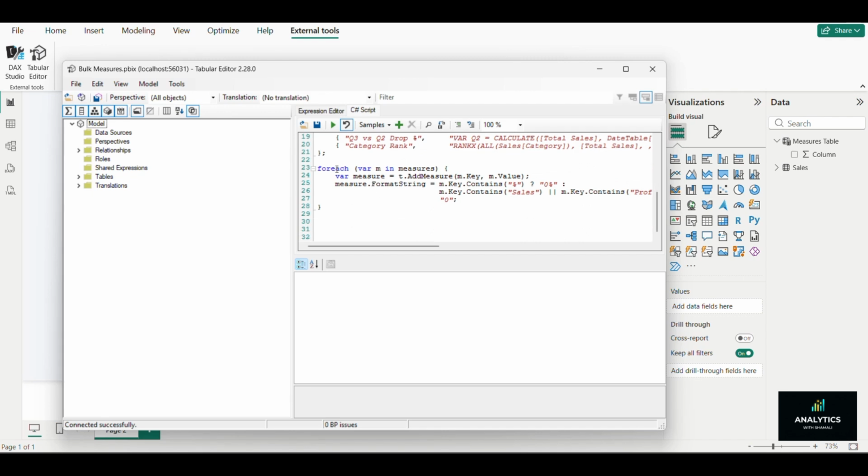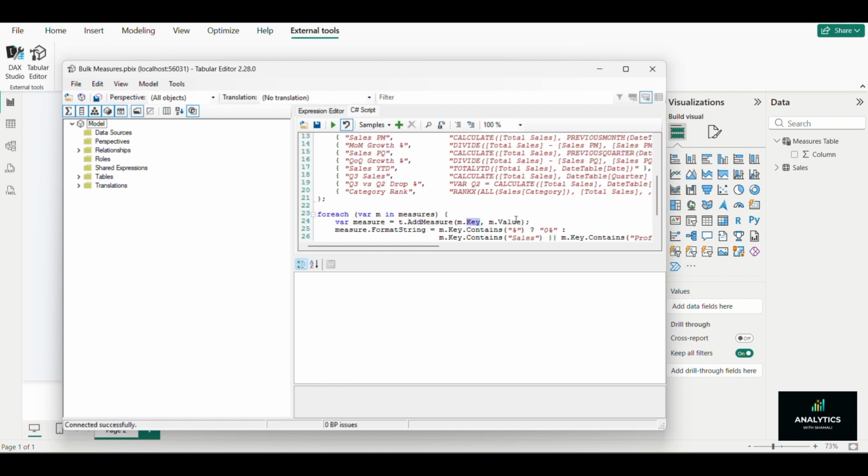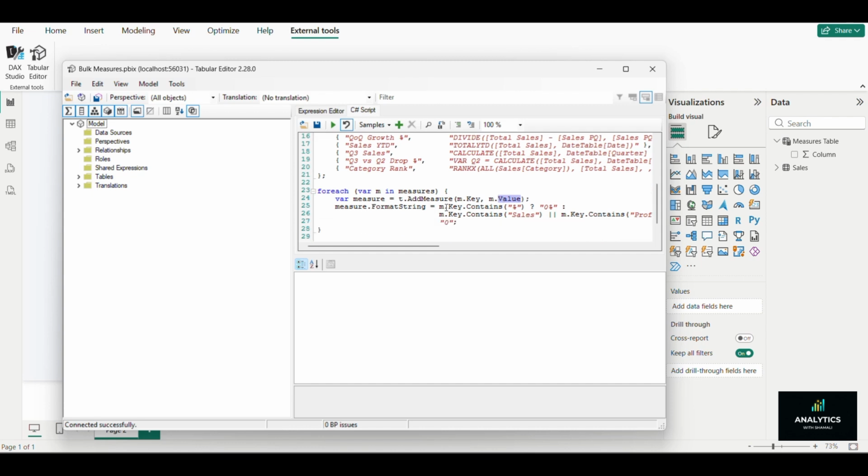But before that, the next part is the for each loop. This is where the measures are actually going to get created. So this for each loop calls this function add measure, and this function is going to create the measures in our Power BI file, and what this function is going to get is the key and value that we have in the dictionary. So as I said, the key is the name of the measure and the value is the DAX expression for that measure.